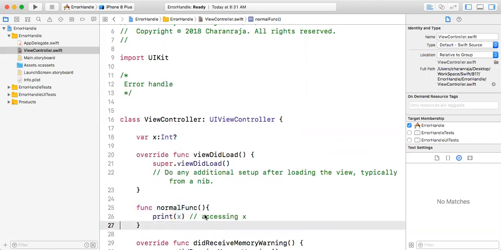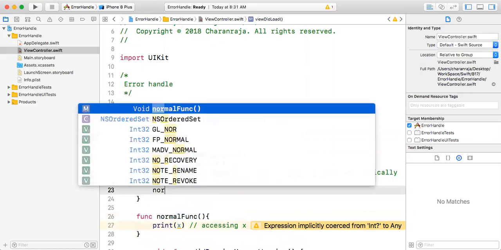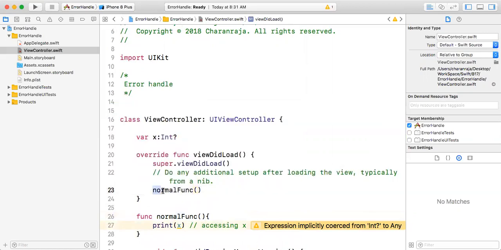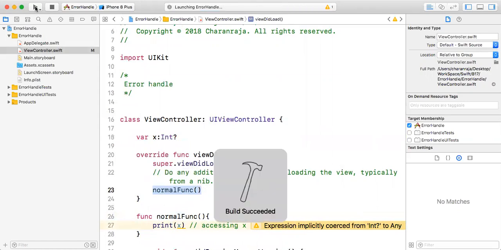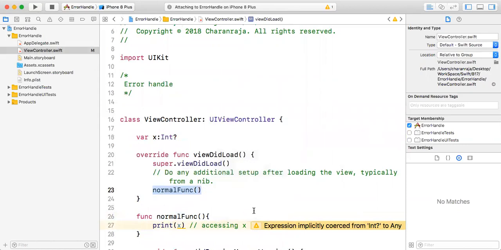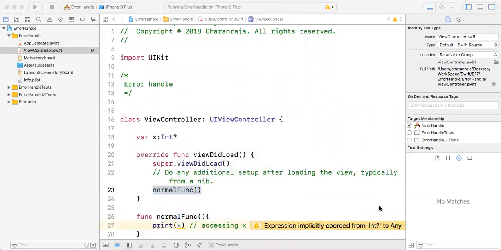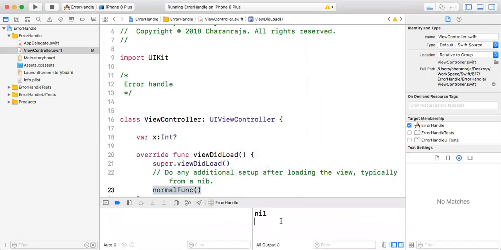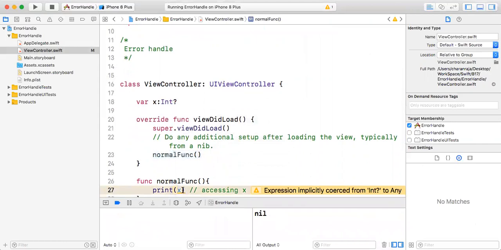In real time, you are accessing x, but at build time, whenever I build, it will not show any error. When I call this function for execution, now I'm just calling this function for execution. When I run this application, the build will be success. After launching, we are getting nil. But if I try to unwrap this, so here you are just accessing, and I try to unwrap this variable.